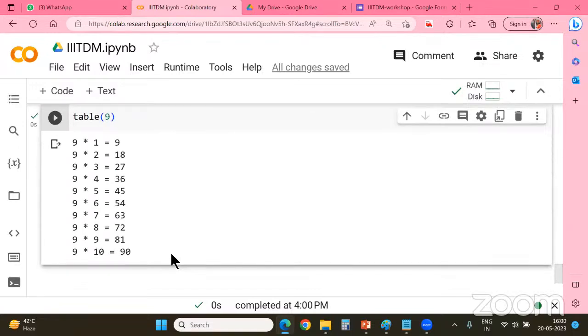Yes. Swapna, just try to modify the print function, the print command, the syntax. Put it in this format. 9 1s are 9, 9 2s are 18, like this.